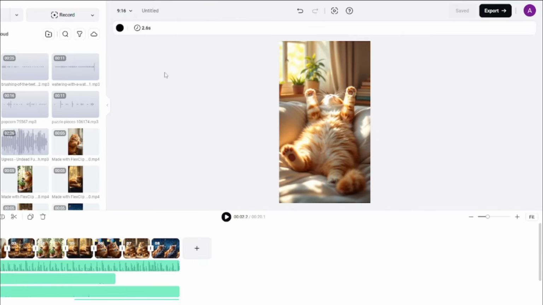All right, so there you have it, guys. This was the easiest method, like a step-by-step whole complete course of how to create amazing orange cat TikToks very easily with the help of AI tools. I showed you every single step one by one with very easy methods.